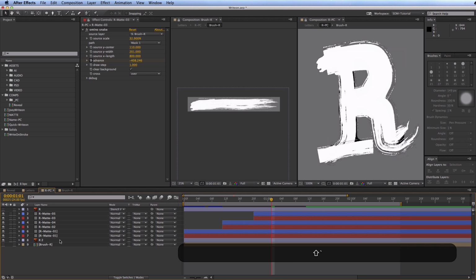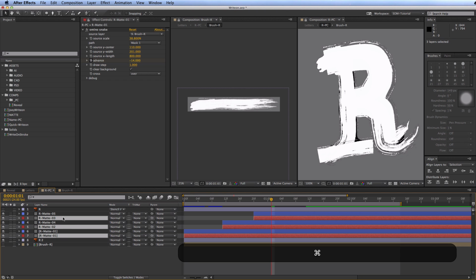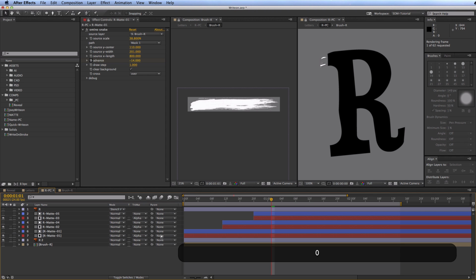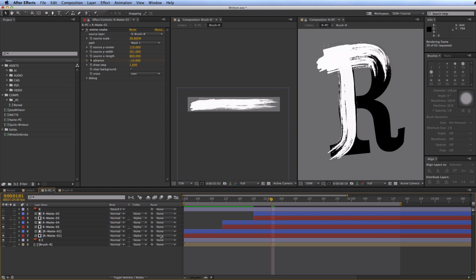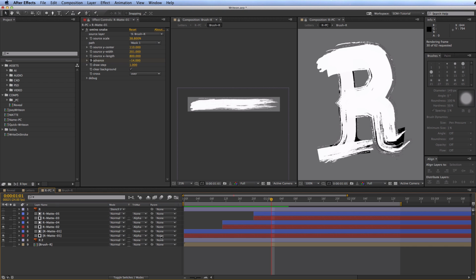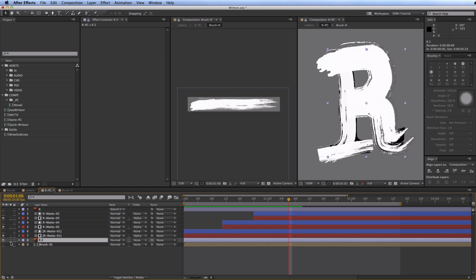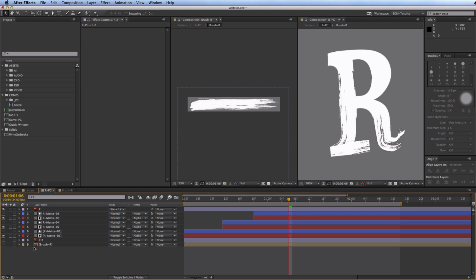Okay. And then I'm going to select the bottom layers and tell them to use the top layers as alpha mats. All right, and now if we play this, okay, so there's our paint strokes. So now I'll turn the bottom one off, turn the top one back on so we can see how we're doing. Cool. All right, so we're getting there.